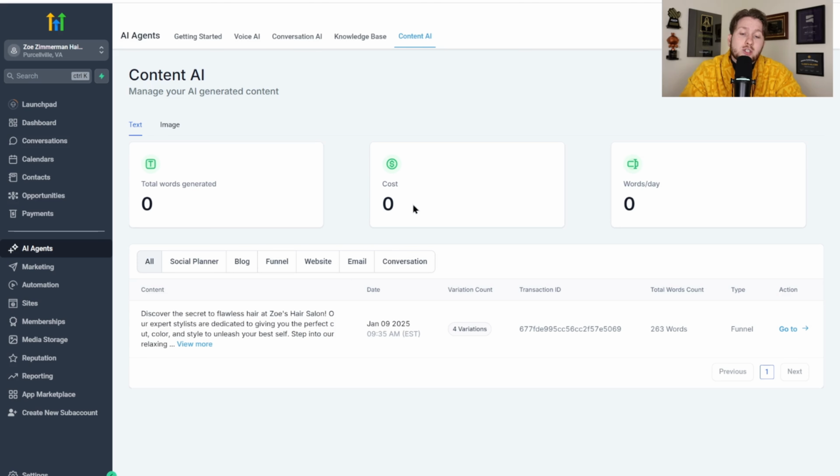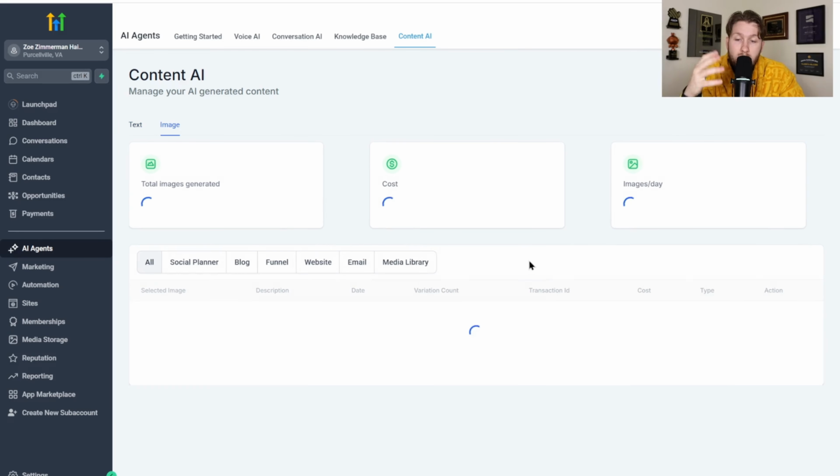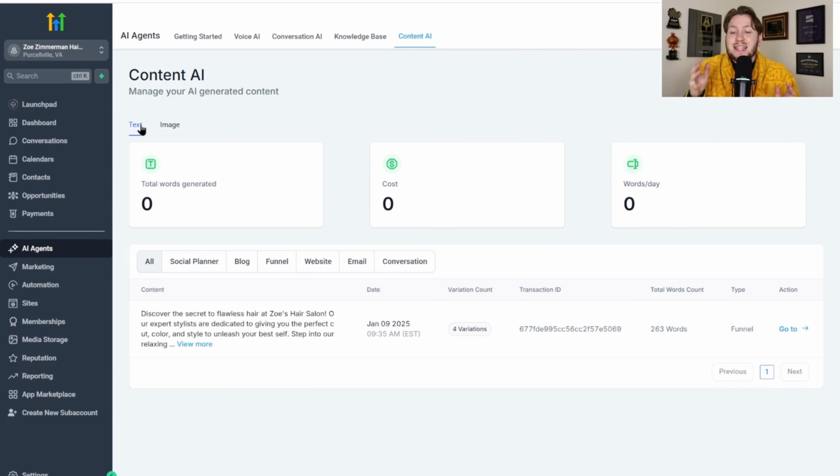Right in here, this is just a dashboard showing you what kind of words you've generated, how many, the cost, where, just basically a summary of all of your AI generated content. You can see here the social planner, the blog, the funnel, the website, the email, conversation, image. You can just see what you've generated. So this is just going to be like the analytics side of your Content AI, so you can see what's going on inside of your sub accounts.